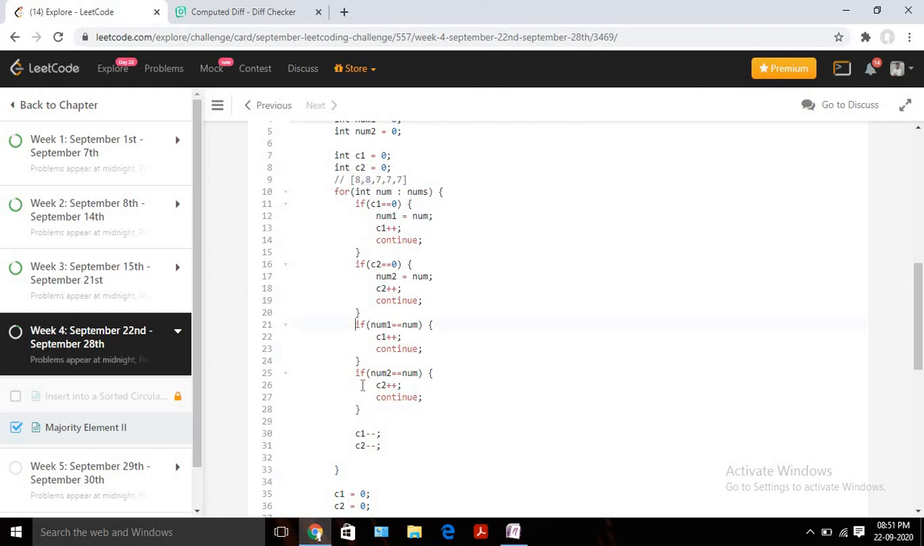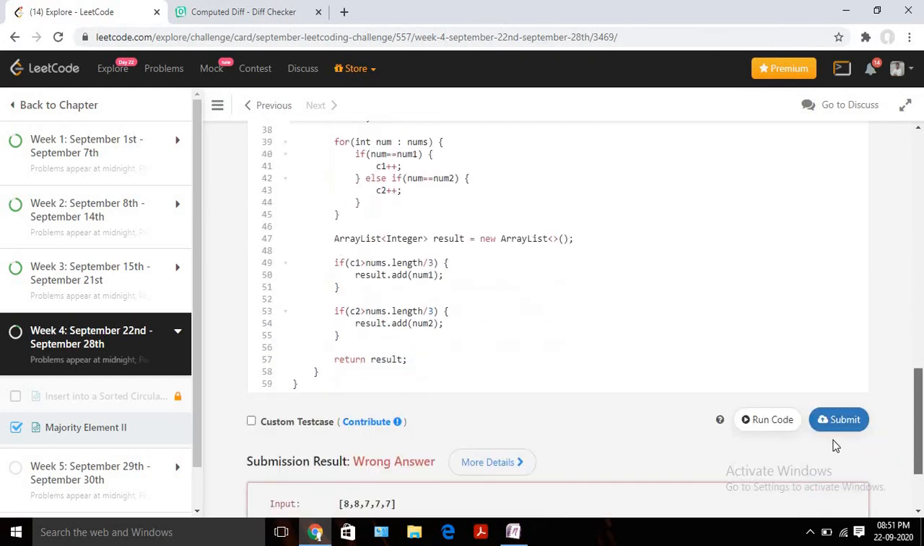So that's wrong. So basically we need to at first check if it is matching, right? If it is not matching, then we can check for C1 and C2 counter value, right? But initially we should check whether that number is already present or not, right? So let's put these two statements first. Now let's try to submit our answer and check.